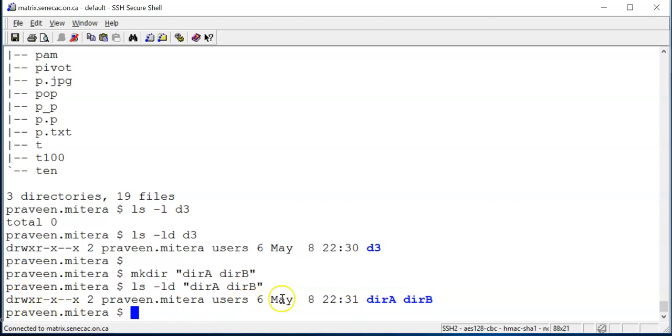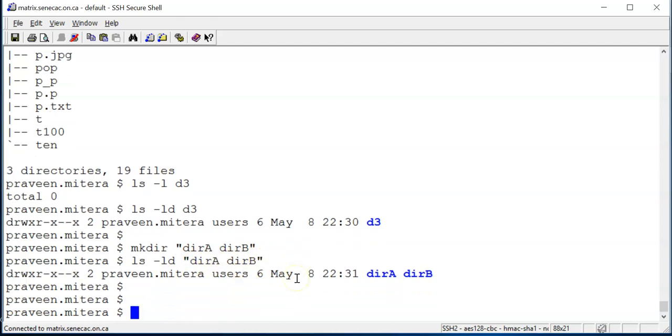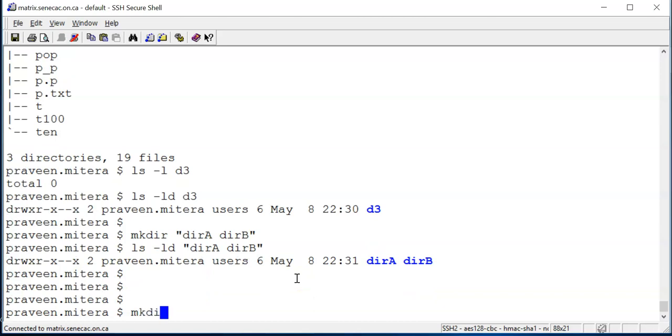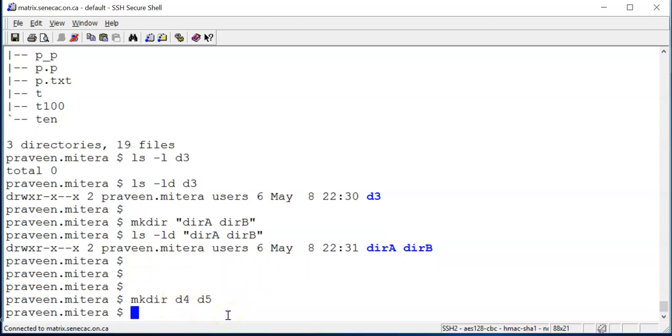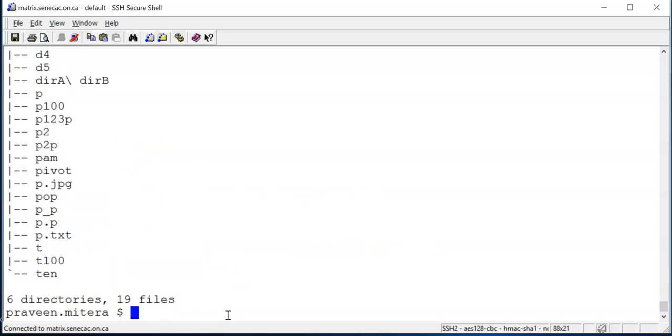If you didn't put the quotations, it's going to create multiple directories. So it'll create this one and this one separately. For example, I can do an mkdir and I can say d4 space d5. Now I'm asking it to make a directory called d4 and a directory called d5. And you can see that directory 4 and directory 5 got created just now.